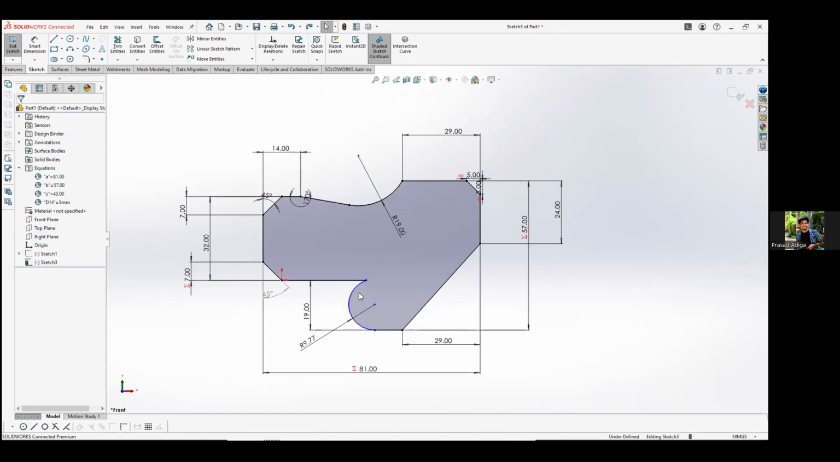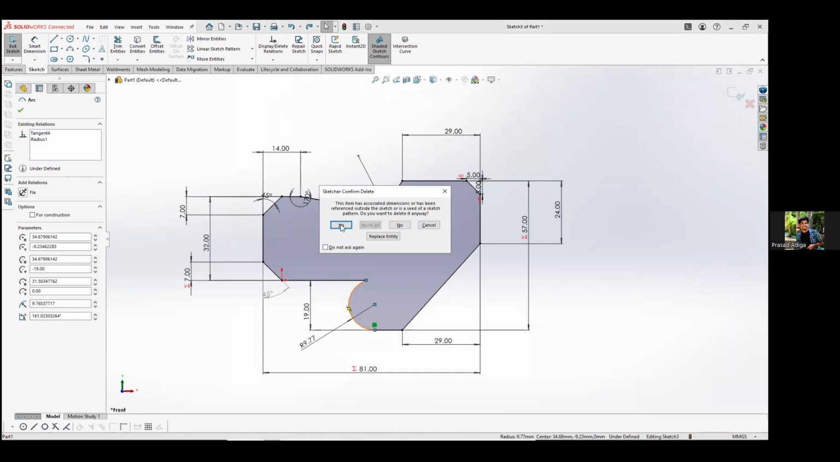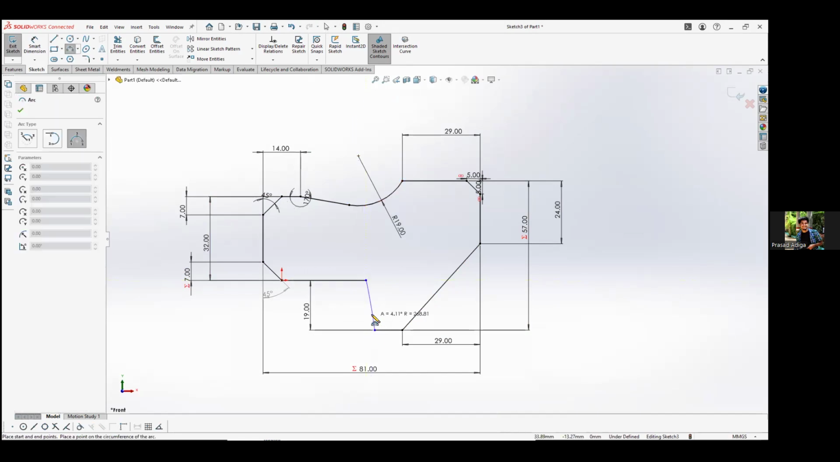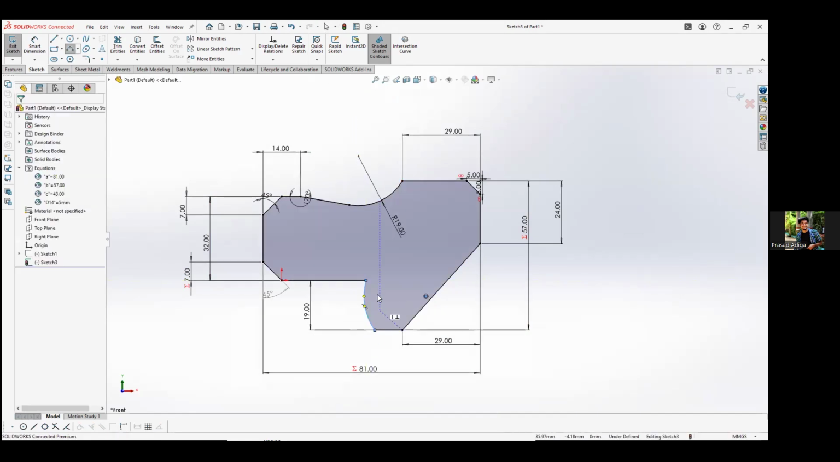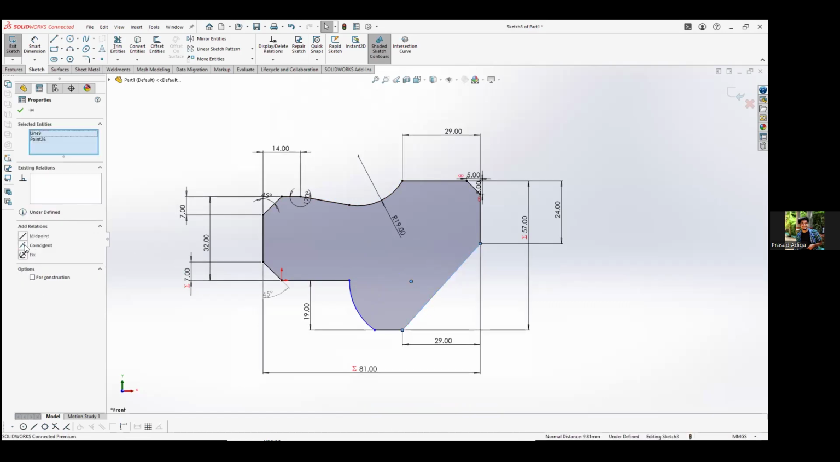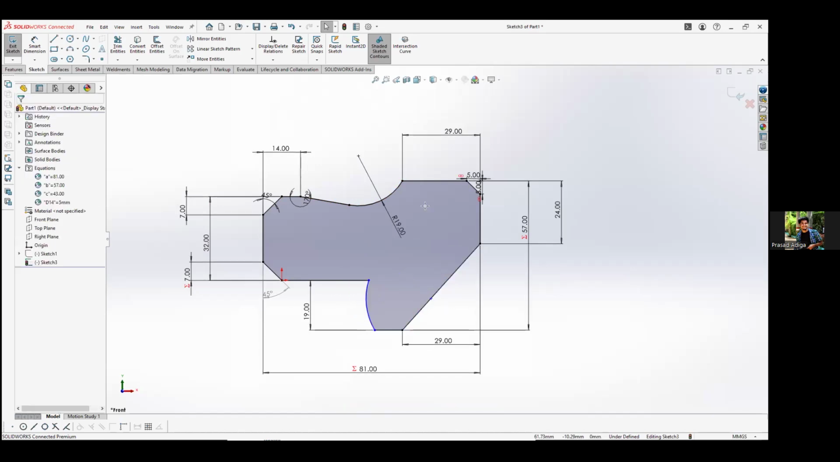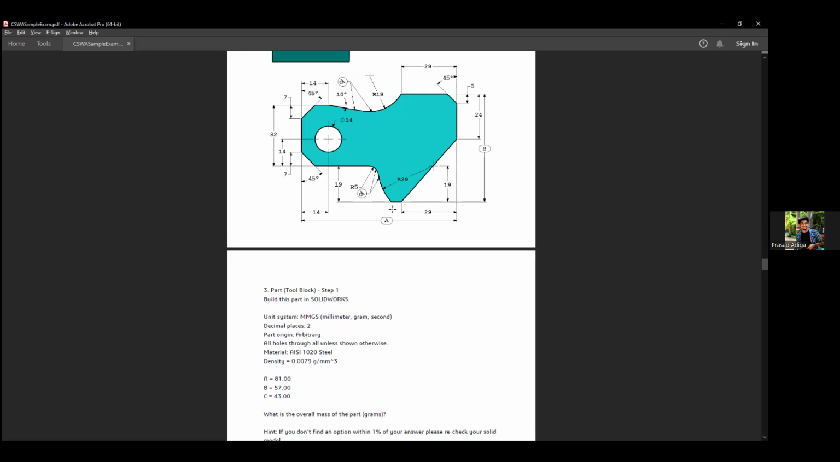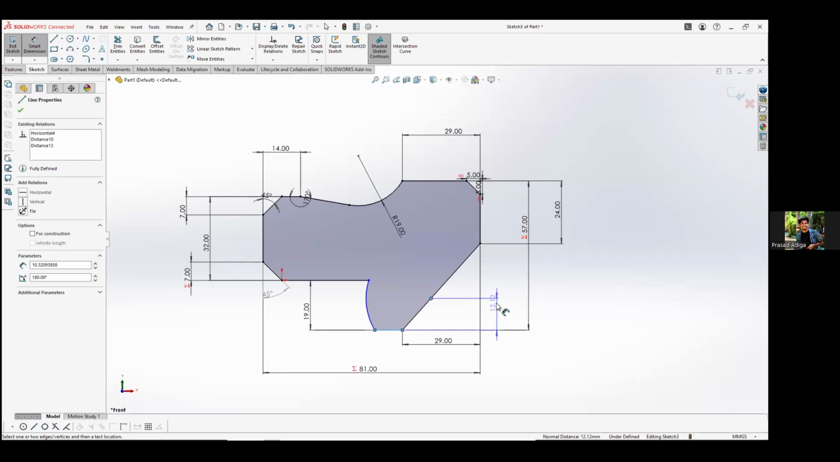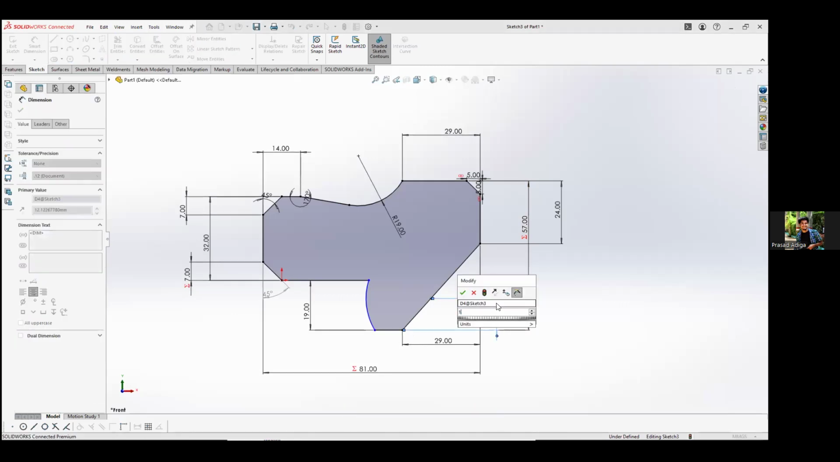Okay, there's some error. What I'm going to do is delete this. Okay, I'm going to take the 3-point arc again. So now I'm going to take the center of the arc and hold shift, select the line, and then click on coincident. Now it's coincident, and the distance from the horizontal line at the bottom is 19. So we'll give the dimension 19.